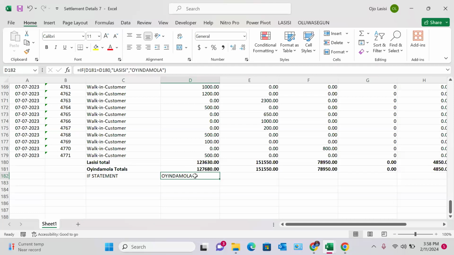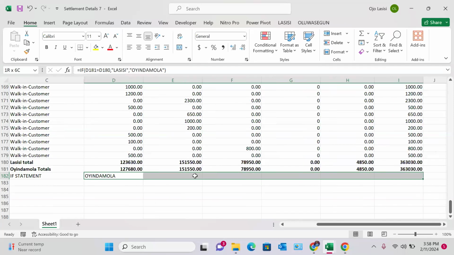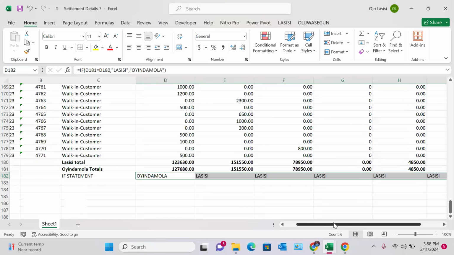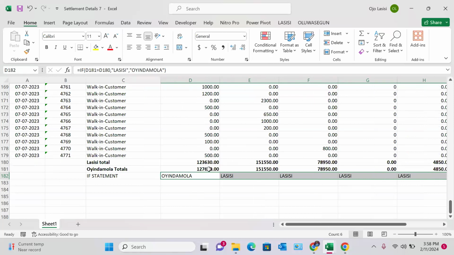So if I now drag it down to the others, I press Shift to this point and press Control R. You can see that the others are equal. That means Lasisi is right. But because these statements are not equal to each other, that means Onidamola is right here, while Lasisi is right here. Do you understand now? Yeah.